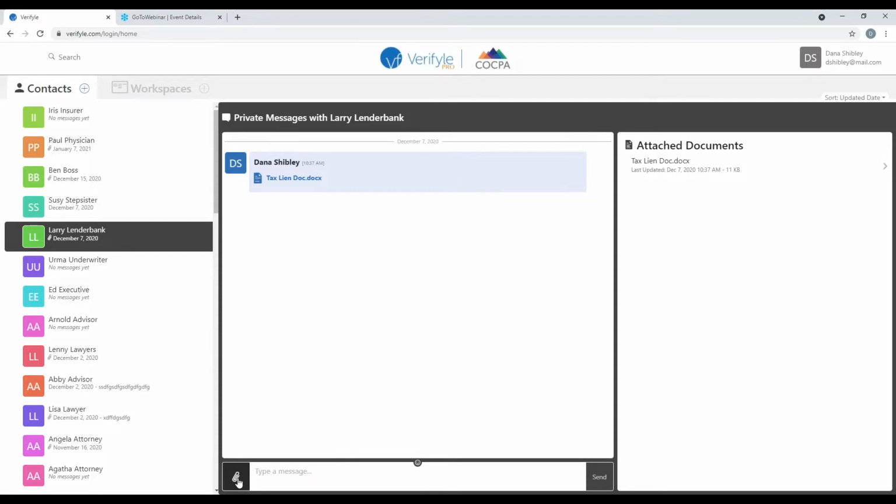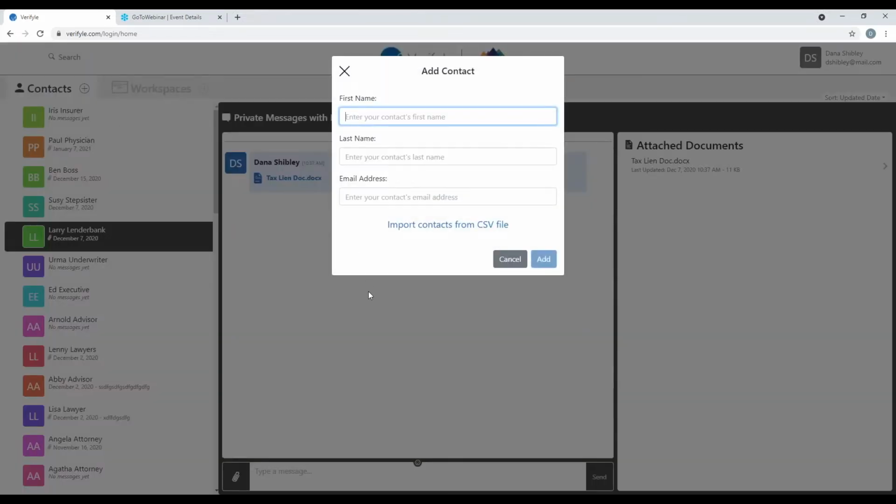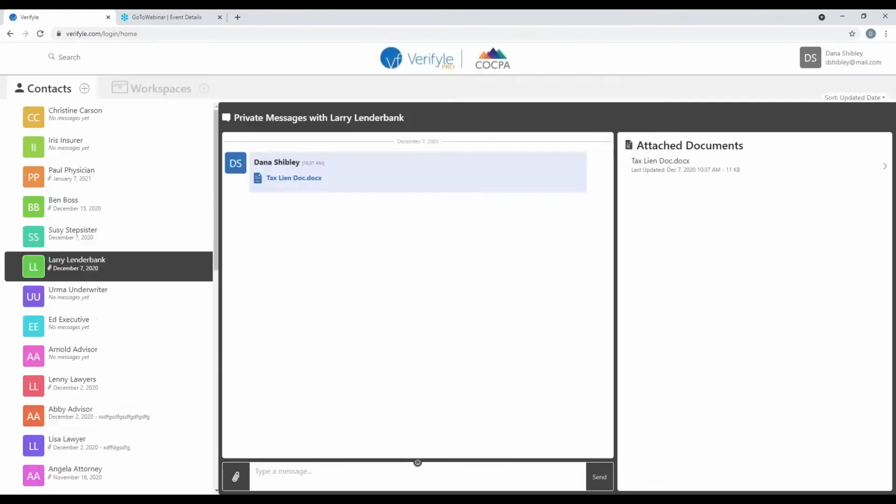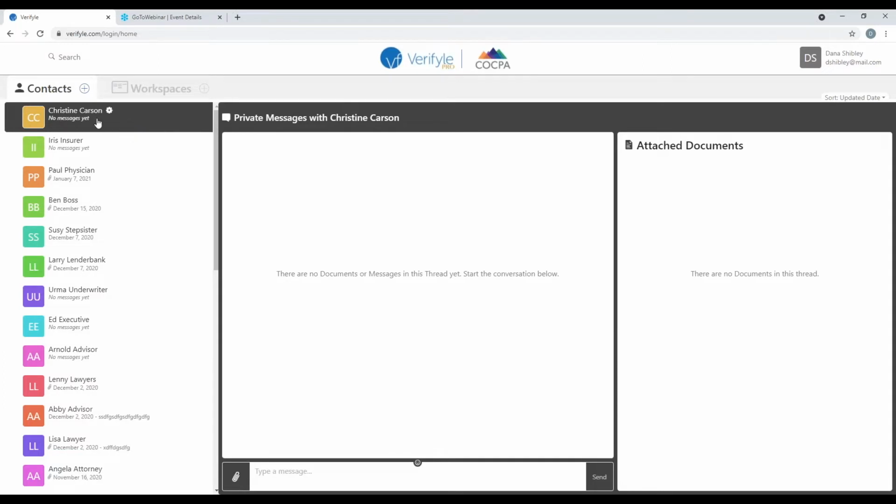Let's say that I meet someone, a new person, and I want to be able to quickly and securely communicate with that person. All I need to do is click on the plus symbol in the Contacts tab, like that. And let's say that the person is named Christine Carson. So I'm going to go ahead and type in Christine's name and email address, like that. And I click Add. Now you can see that Christine Carson's name has been added to my contacts list. And you can see in the center here, private messages with Christine Carson. So I'll go ahead and type a message to Christine.